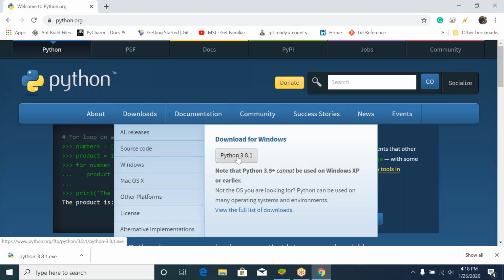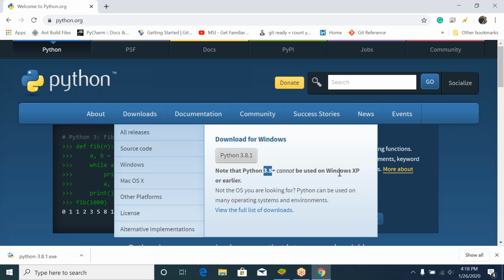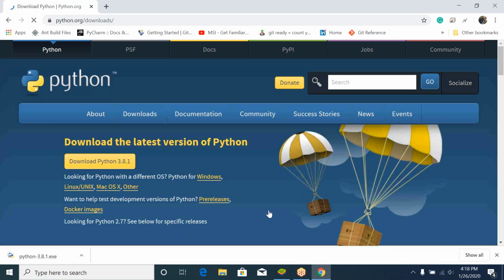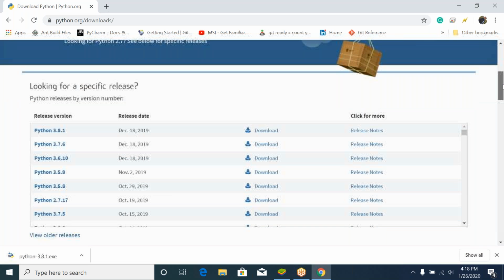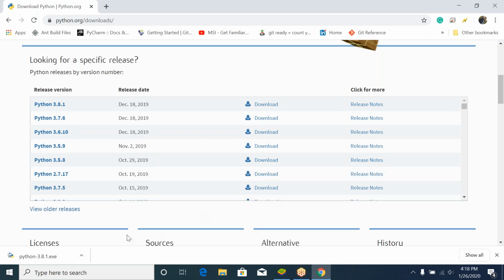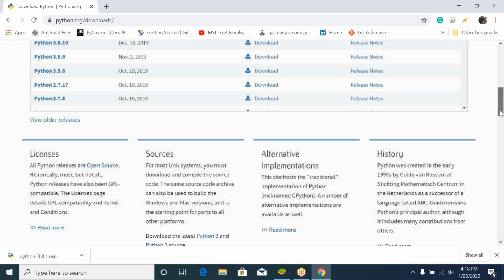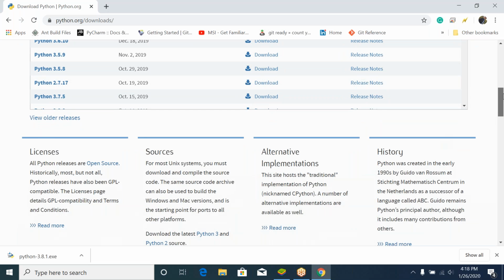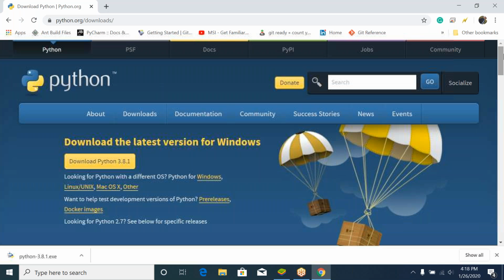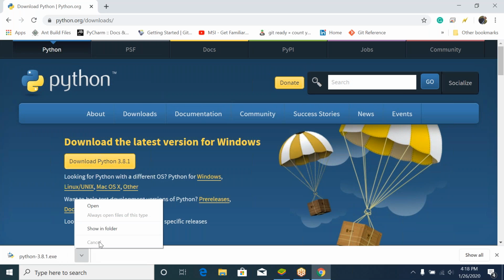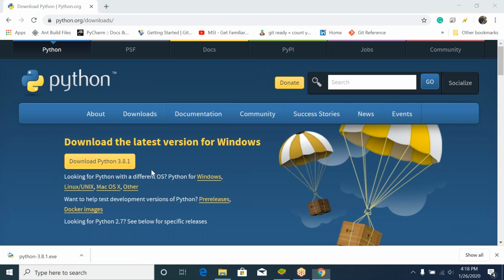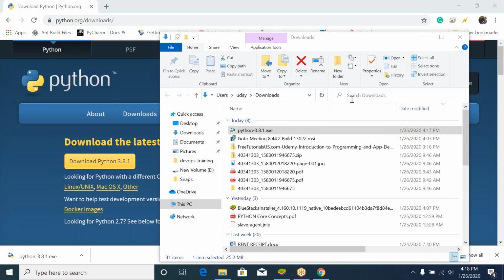If you go to downloads, understood? And from above 3.5 version, Windows XP support is not there. You can go to the full list of downloads here. It will show. And earlier, there were separate installers for 32 and 64 also. Now let me install this.